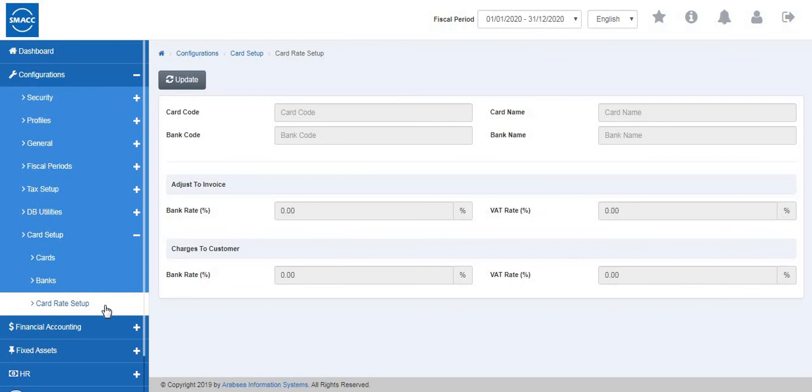Card rate setup. Here we can set the card rate on the basis of adjust to the invoice and charges to customer.